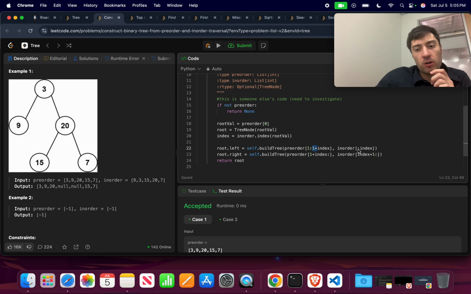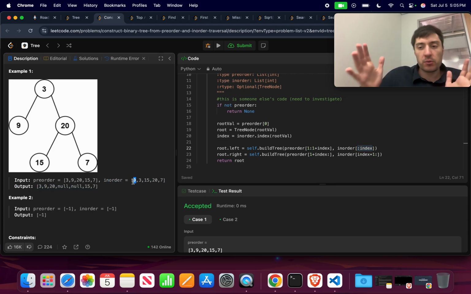And then in order, I want to start at the start and go all the way to the index, which is going to be this one, 3, right? But not including it, which makes sense because I want all of this and pretend like there's more stuff here, right? Like I want all of that. That's part of my left tree, okay?